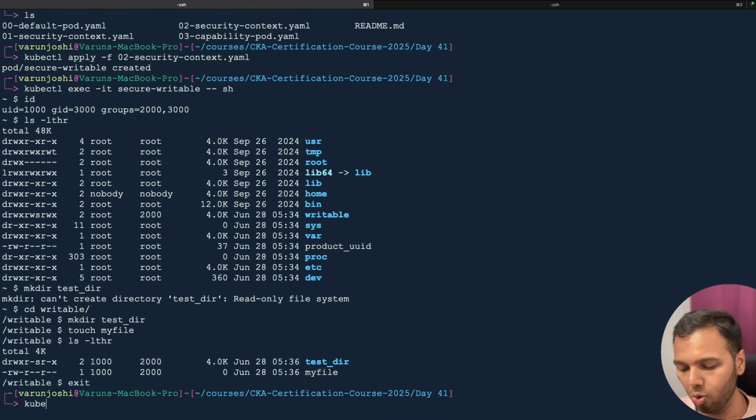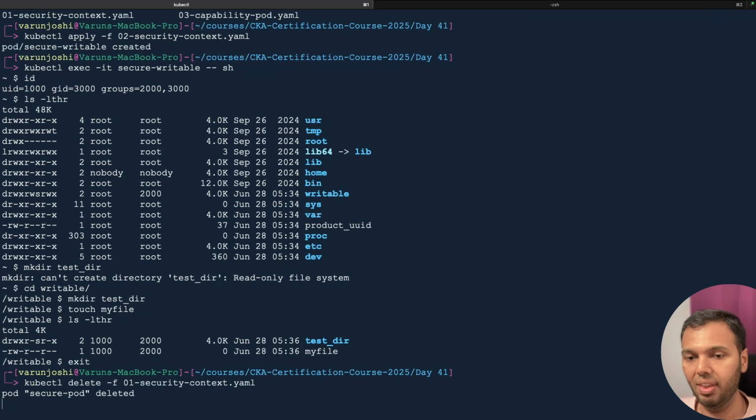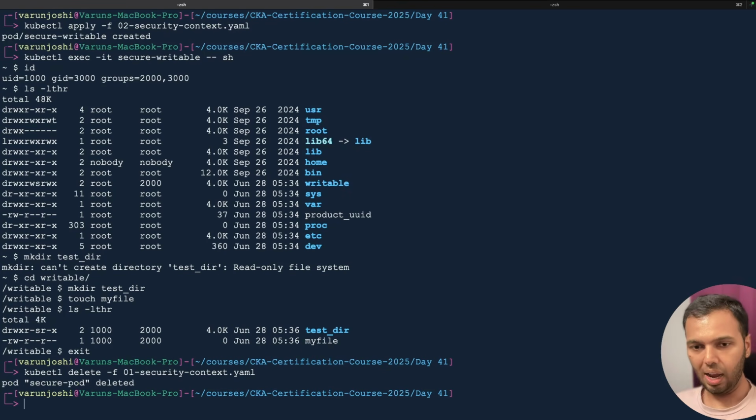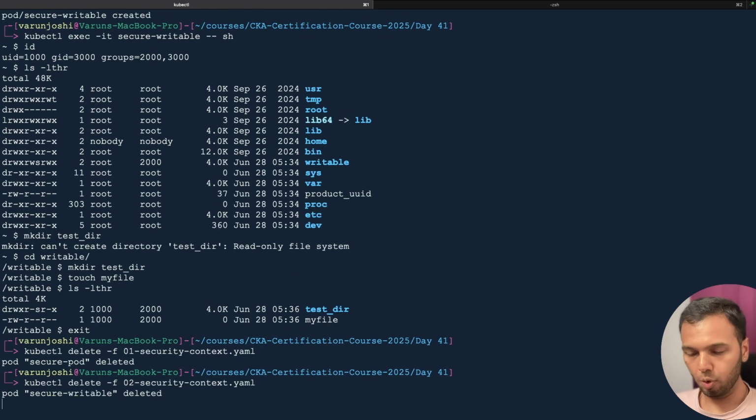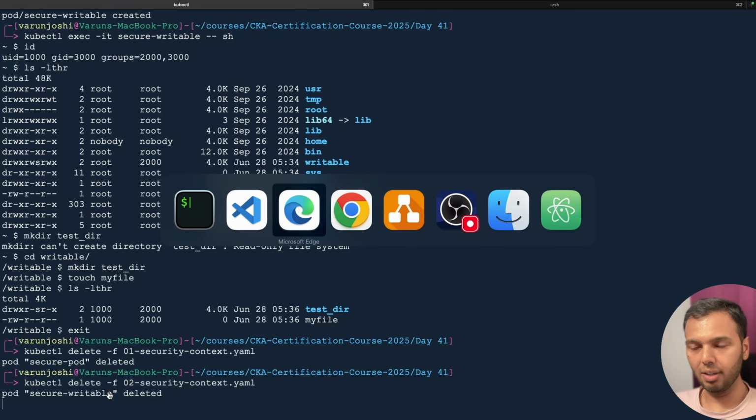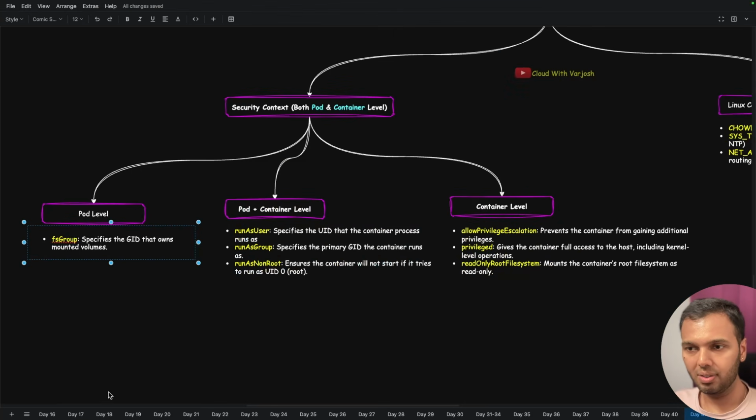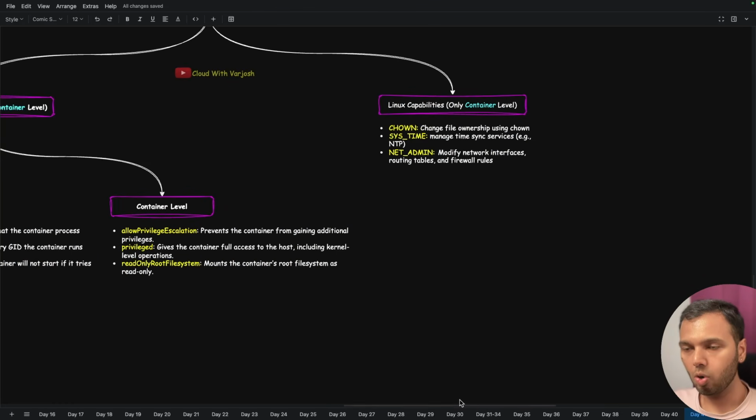What I want to do now is kubectl delete -f 01, and then I also want to perform the same for 02. Now that both the pods are deleted, let's go to our drawings and see what we have next. Now what we want to cover is Linux capabilities.